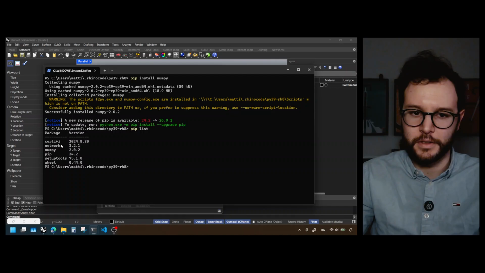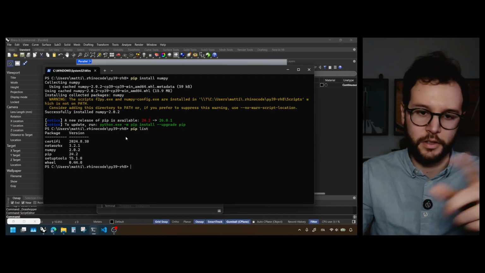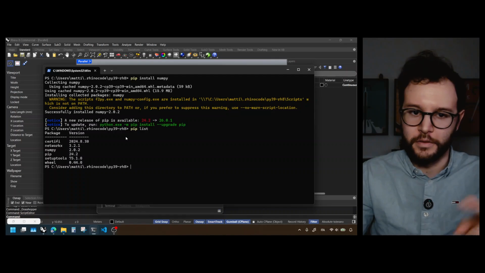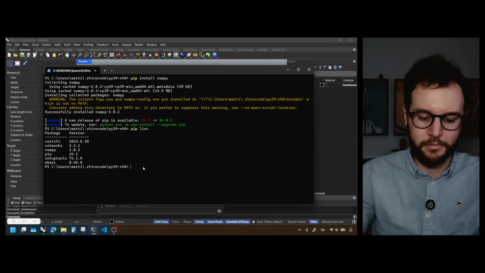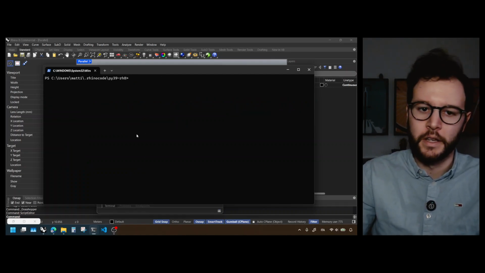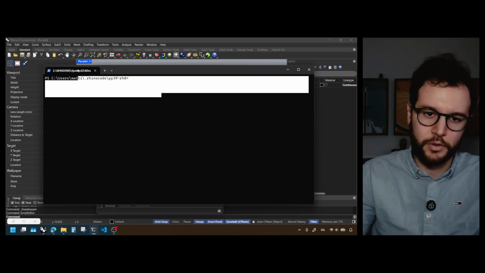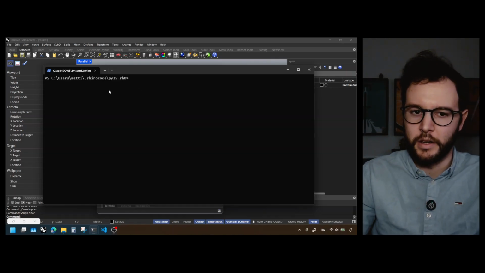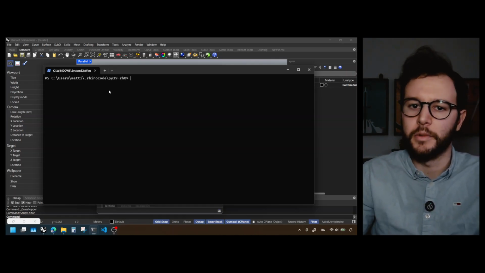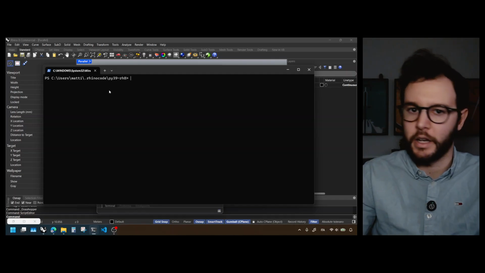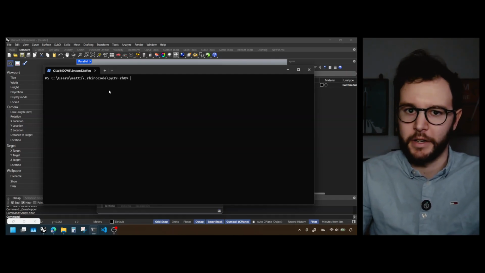They're slightly different in that this one installs it globally for all the environments, and the other way installs it for the current environment only, but they work either way. I probably like using this way more because it gives you the same experience, the same terminal input that you get when you use Python outside of Rhino.